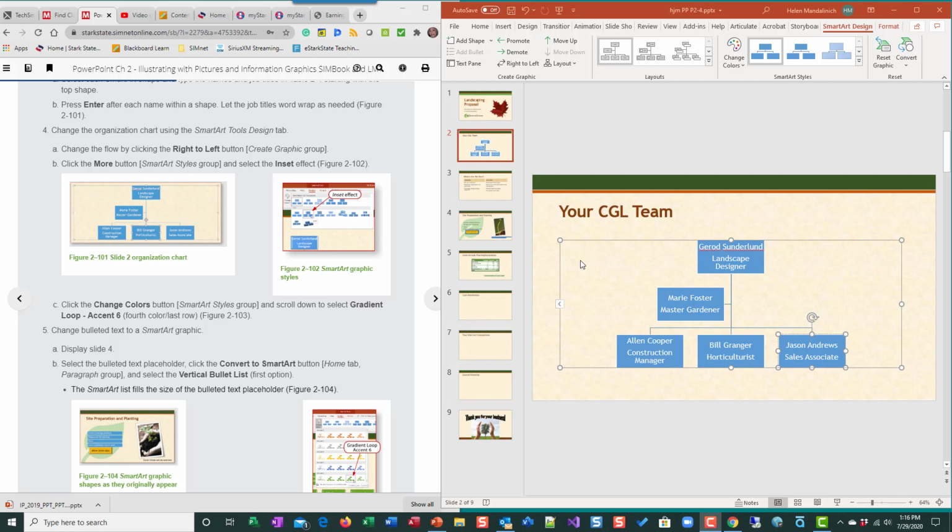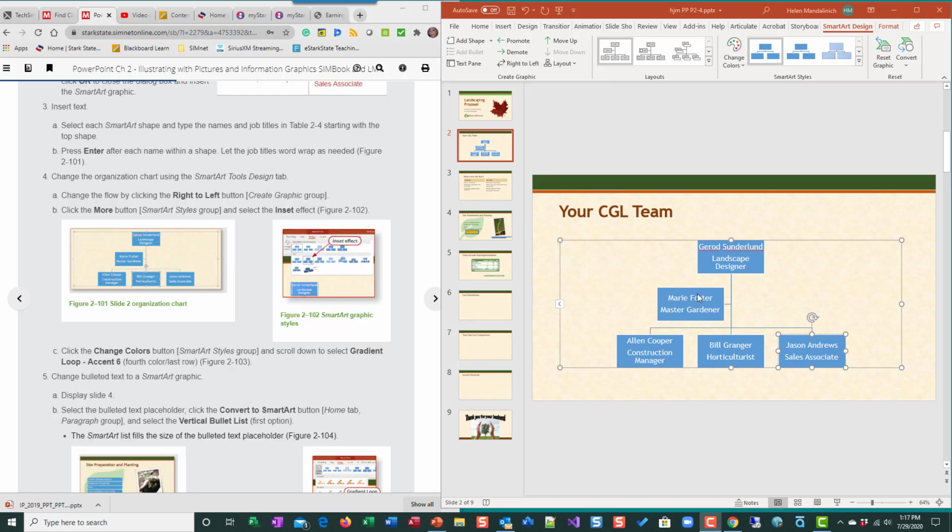So we want to come into the SmartArt Design, and we want this Create Graphic group, and Right to Left to change the flow. What this is going to do is, do you see how Marie Foster's over here, and it starts with Alan and ends with Jason? I'm going to change this by clicking on that. Now Marie is over on the right, and these change locations. It's just flowing right to left instead of left to right.